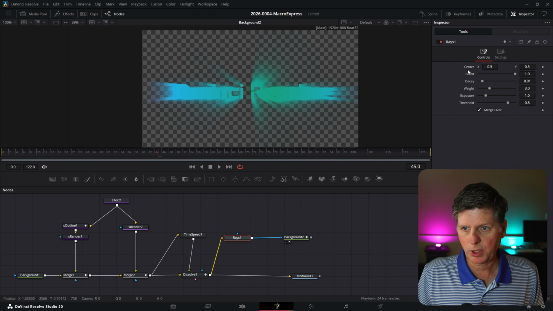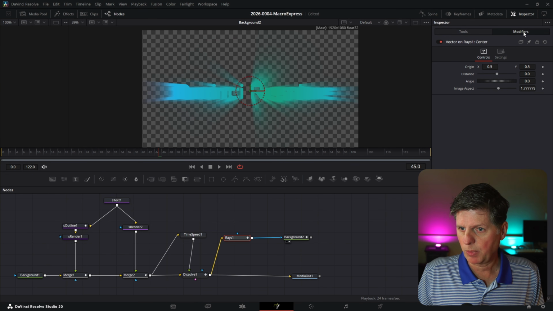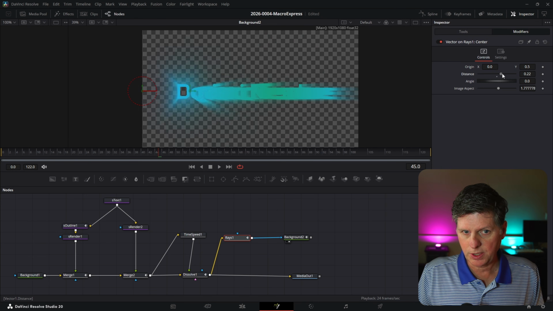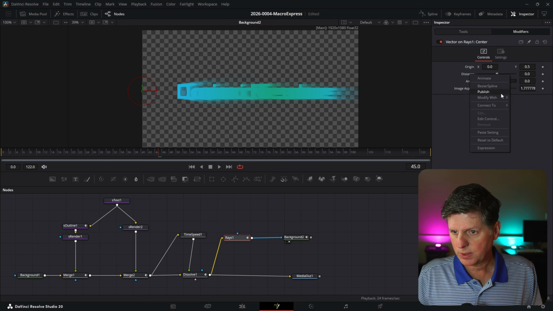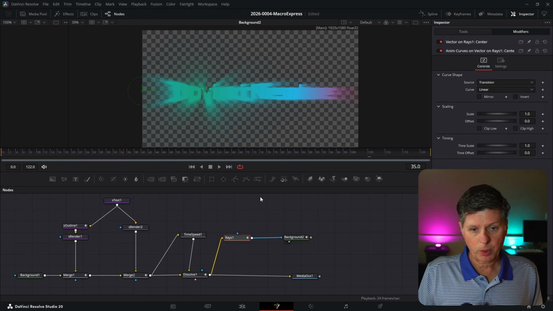So let's double click on it to reset it. Right click and say modify with, we're going to say vector result, and then click on modifiers. We're going to set the origin to 0. And now if we adjust the distance property, you'll see that we have the kind of raise sliding through our text. Right click on raise and say modify with, and we're going to modify it with anim curves. So the rays are going to move through our text throughout the length of the animation. Okay, we got some animated rays.